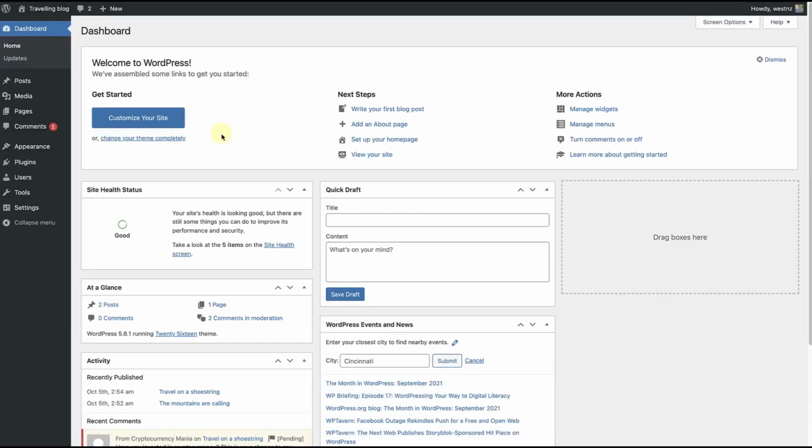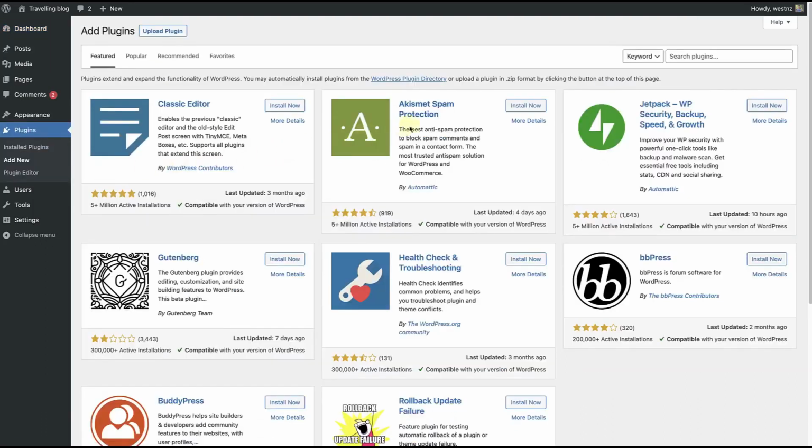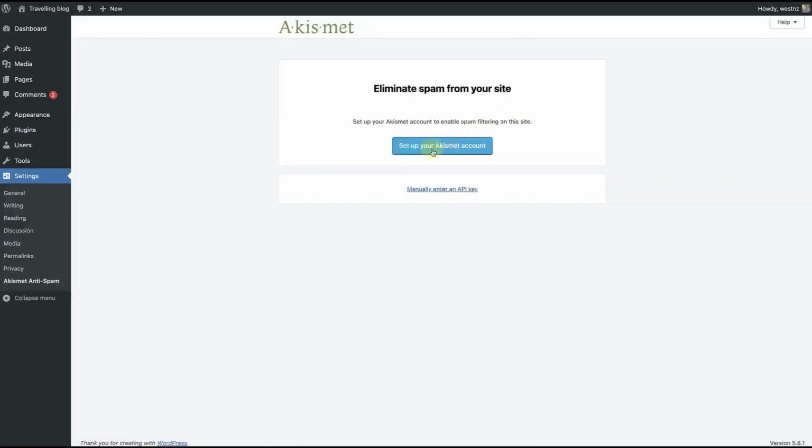In this example, I'm going to install and activate Akismet. Make your way to Plugins and click on Add New. Select Akismet and then click on Install Now. Wait a moment for installation to complete and then click on Activate. Once you click Activate, you will be redirected to a page requesting that you set up an account with Akismet.